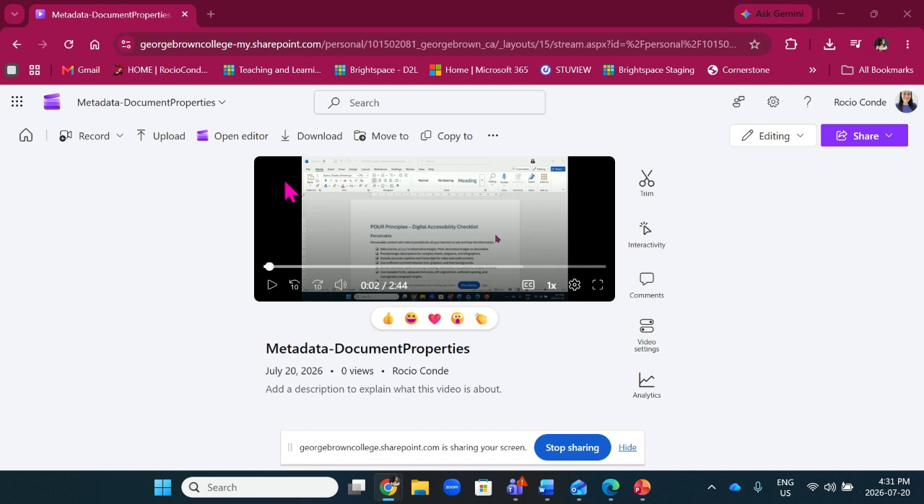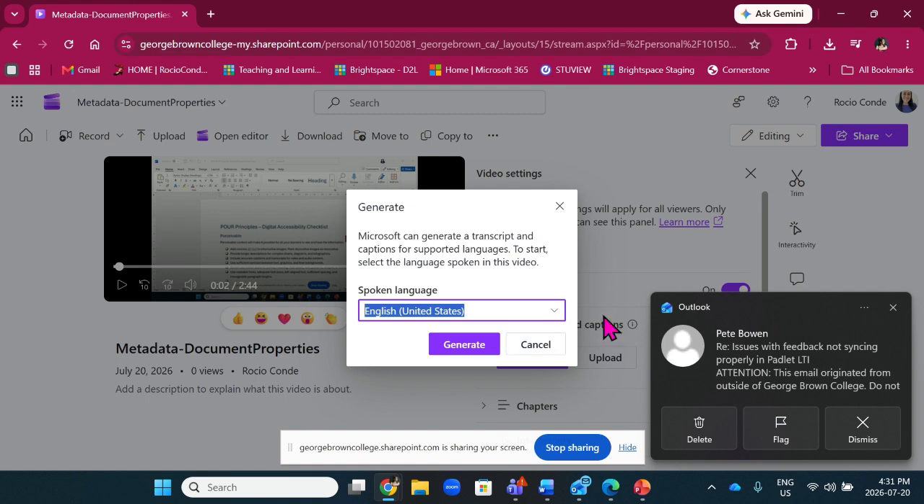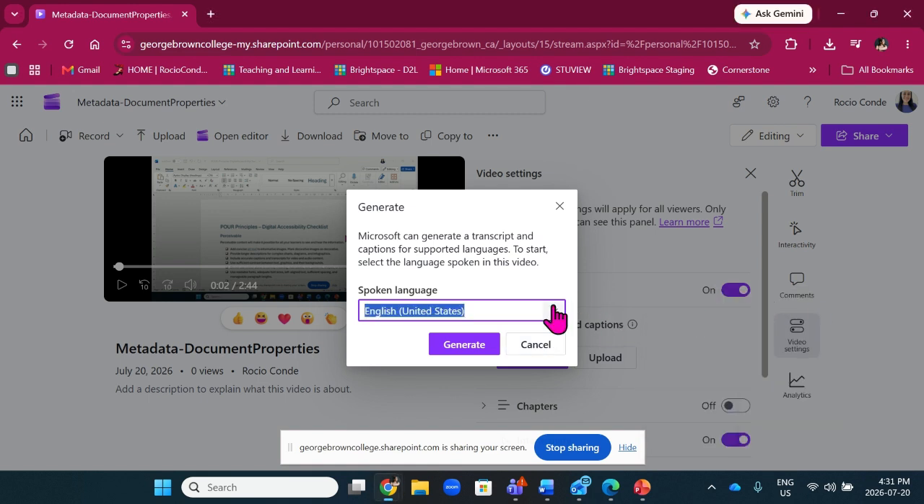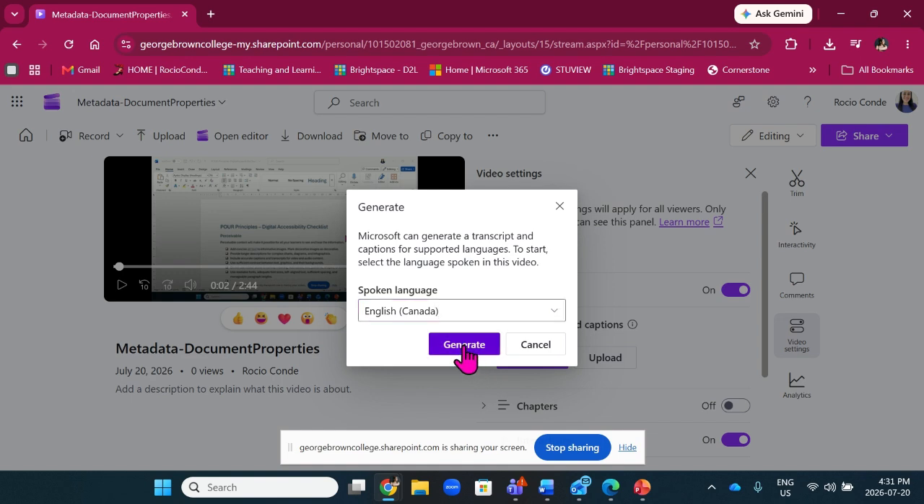So here we have the video, and on the right hand side of the video, there's a couple tools: trim, interactivity, comments, video settings, and analytics. If I select video settings, there is an option here that says transcripts and captions, and I can generate them using artificial intelligence, or I can upload a file. So in this case, I will use the generative AI tool to create captions for this video. So I will select the language for my video, which is going to be English Canada, and then select generate.